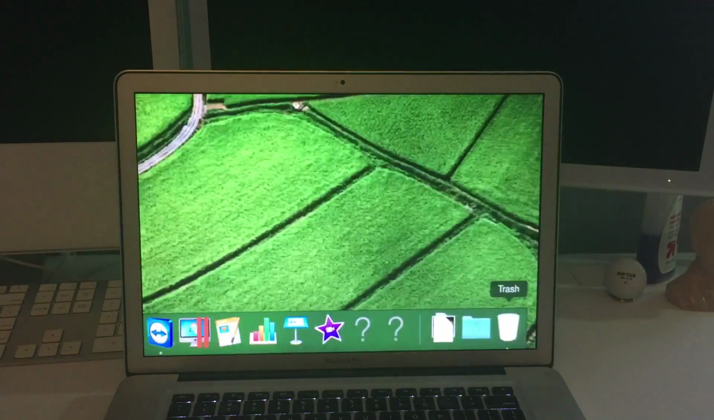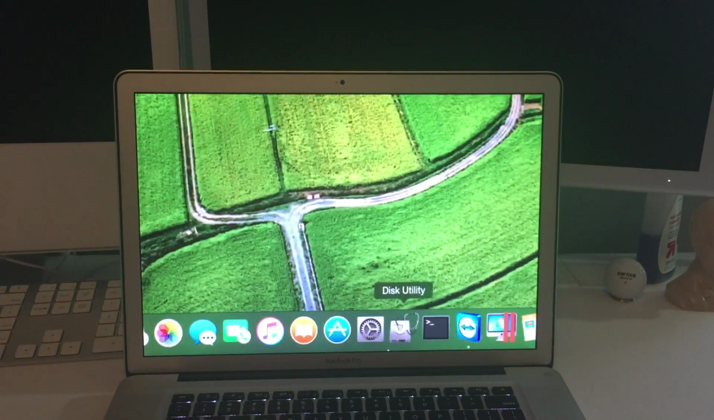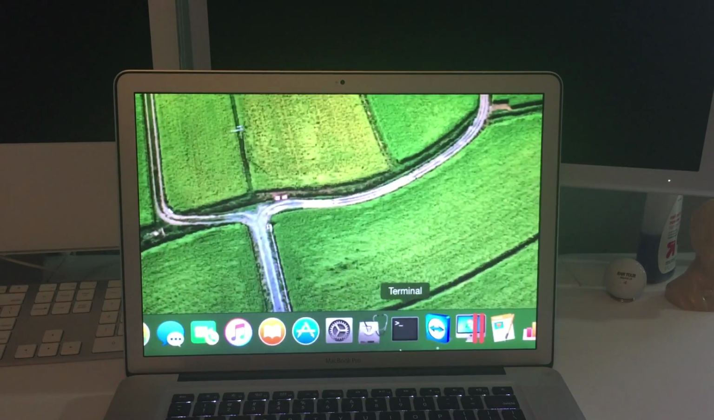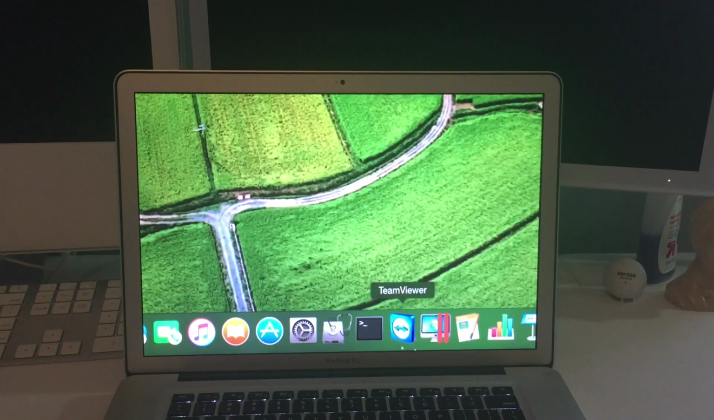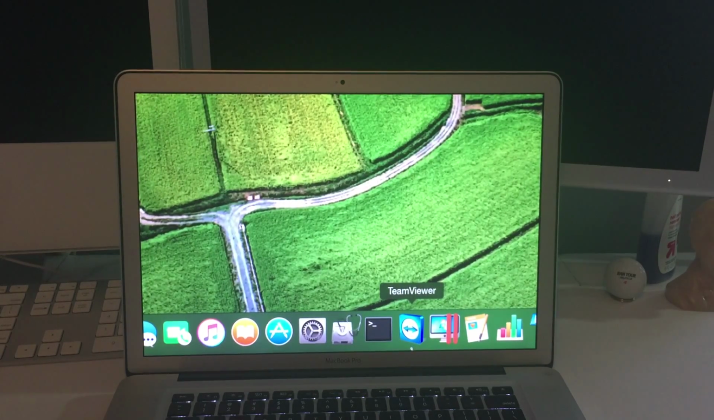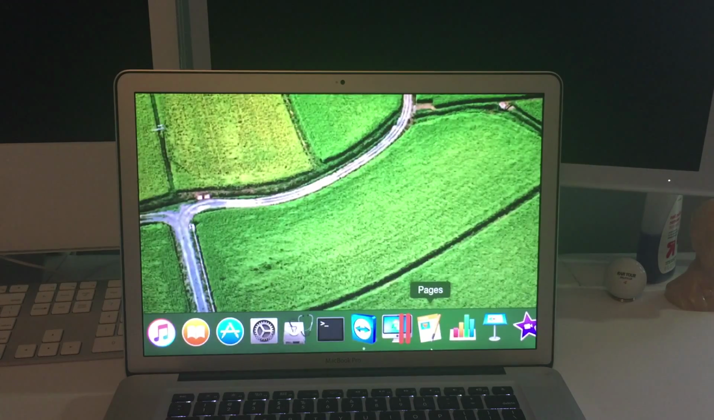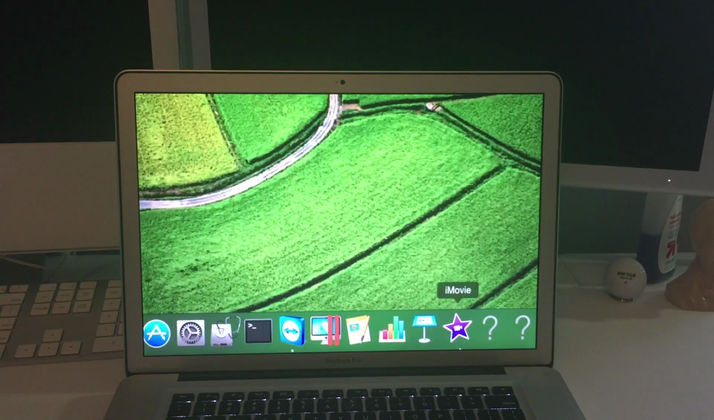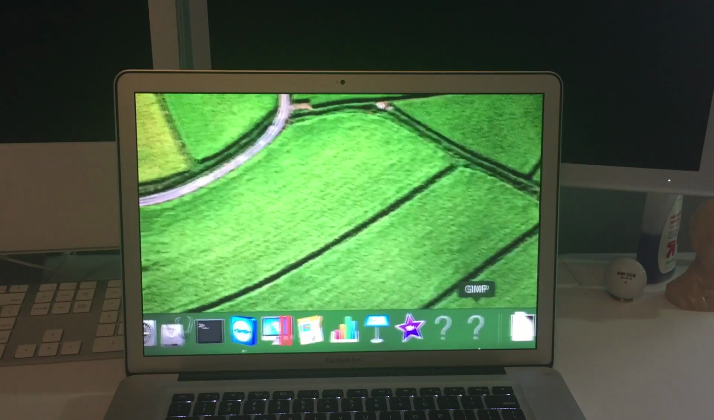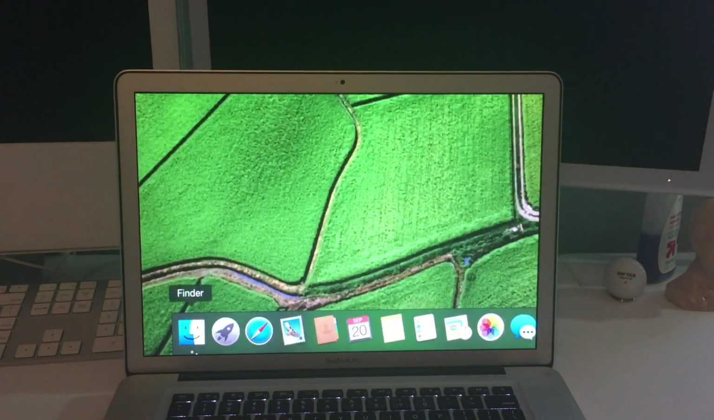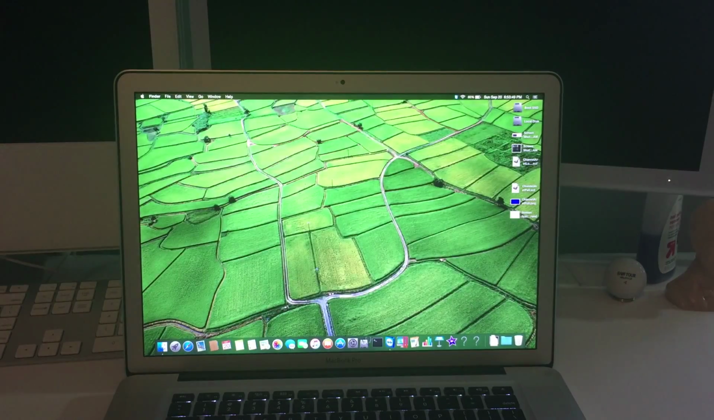And then all my applications. I just have the pre-installed apps over on this side. Then I added Disk Utility, Terminal, TeamViewer, which is a really nice application. I'll probably make a video on that. I have Parallels Desktop with Windows and Ubuntu, Pages, Numbers, Keynote, iMovie. I have Skype and GIMP installed, but those don't show up because it's weird. And that's probably gonna be it.